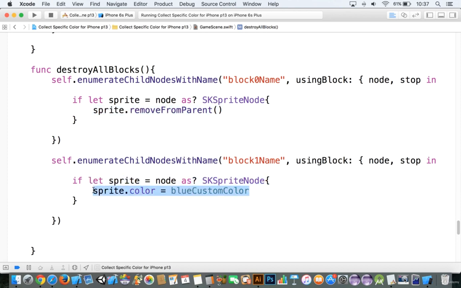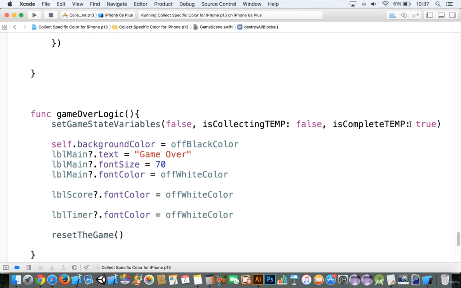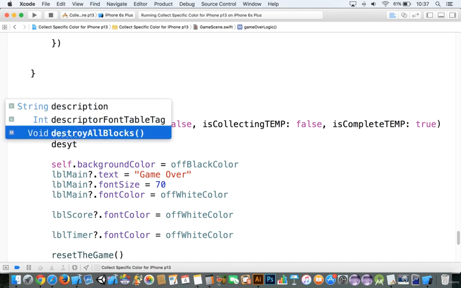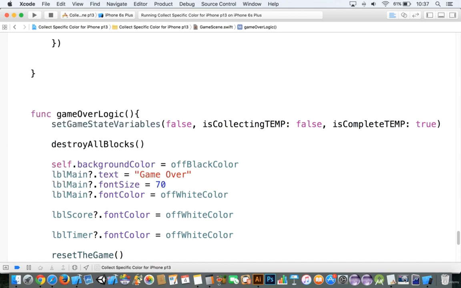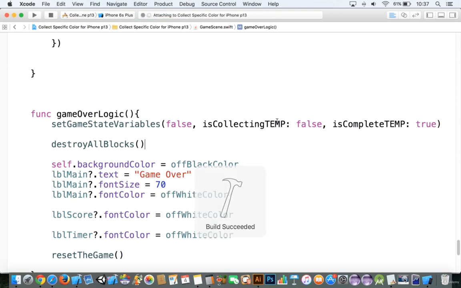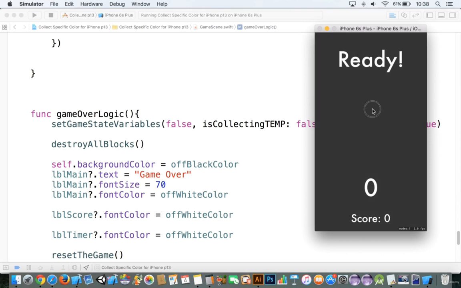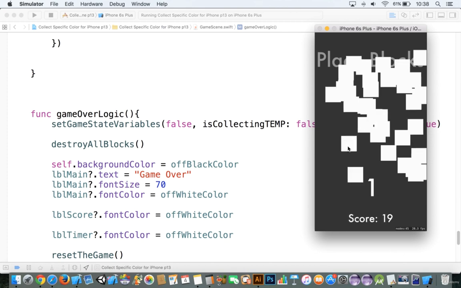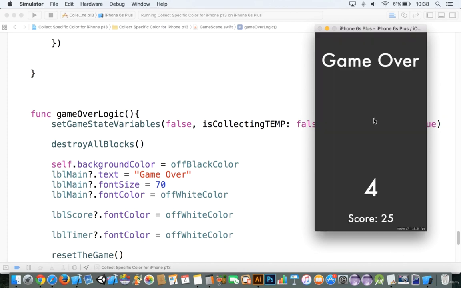So all this is doing here is in gameOverLogic, we're going to destroyAllBlocks, just like that. And that way it's just going to look a little bit better. So let's take a look at that here, and let's see if it does indeed work. So we're going to do our thing, set 3, 2, 1, and 0, go. Yeah, look at that. Kind of neat. And there we go. If I touch the wrong block, game over. That's it. We're done. Ready, set. Hey, look at that, it works.